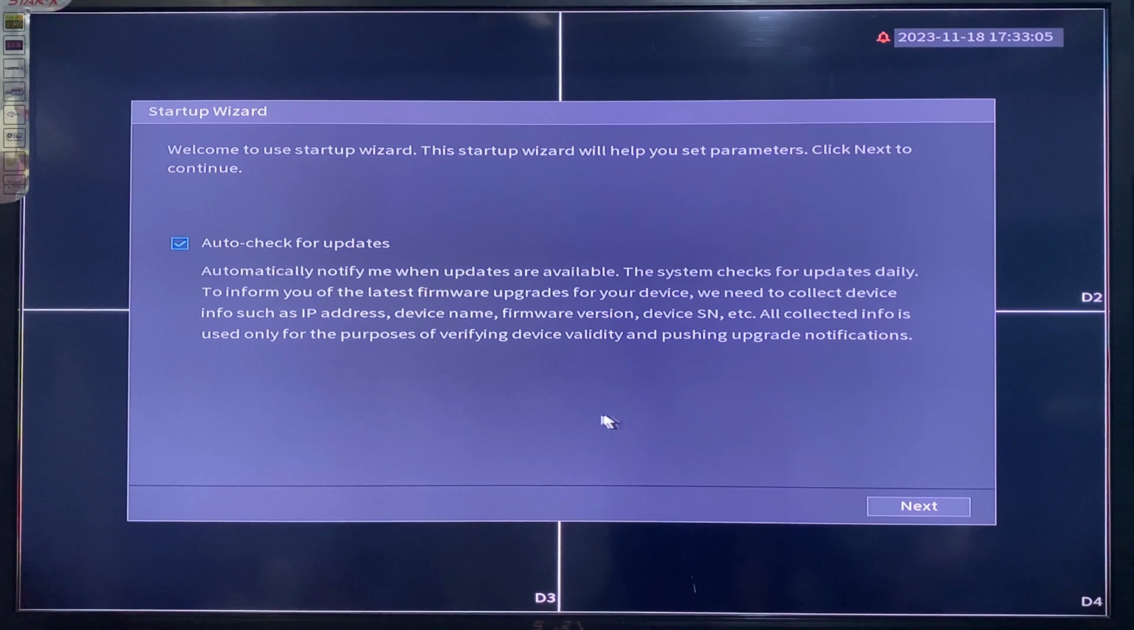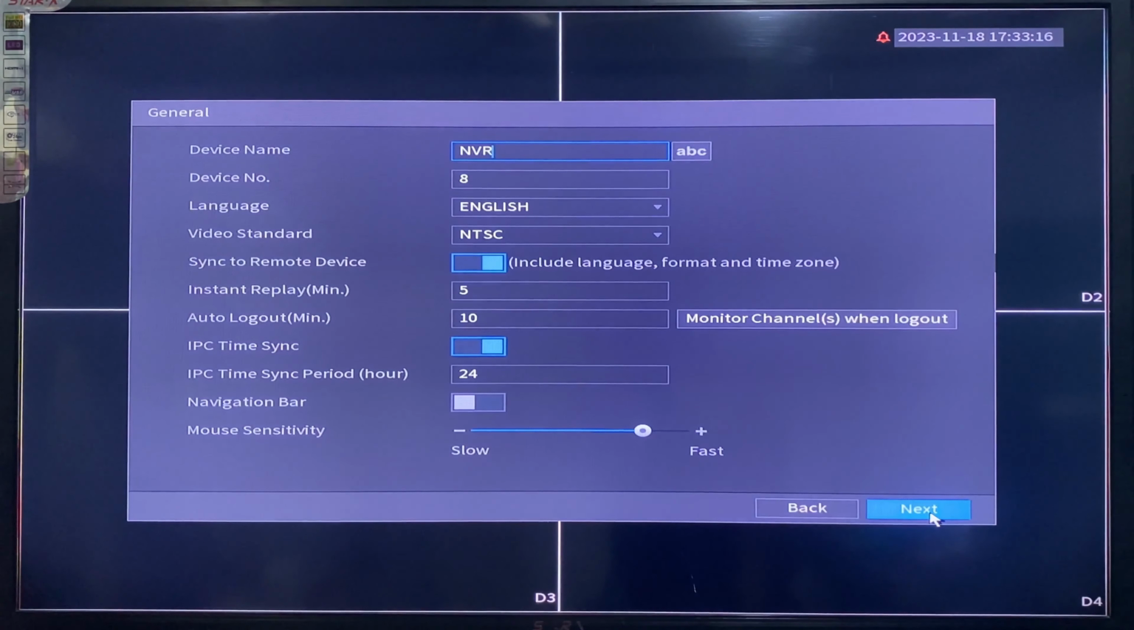Click OK. In this section, if I check this option as it is, it will automatically update when it's connected with the internet. Click next. To identify it in the network, we need to enter a proper name, also the device number, so it's our first NVR. Also here we can select the logout time. I can select 2 minutes, so if it's not used, it will be logged out.